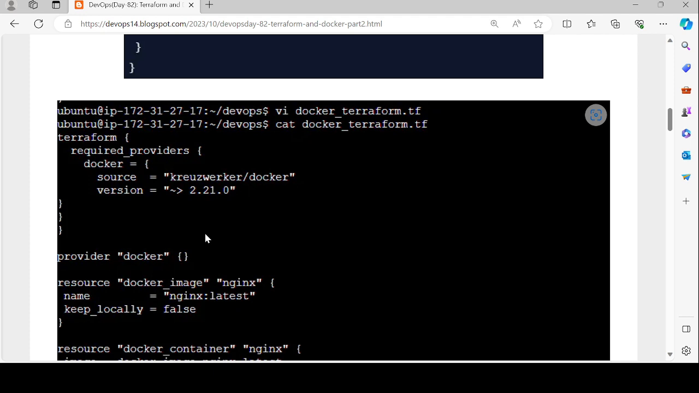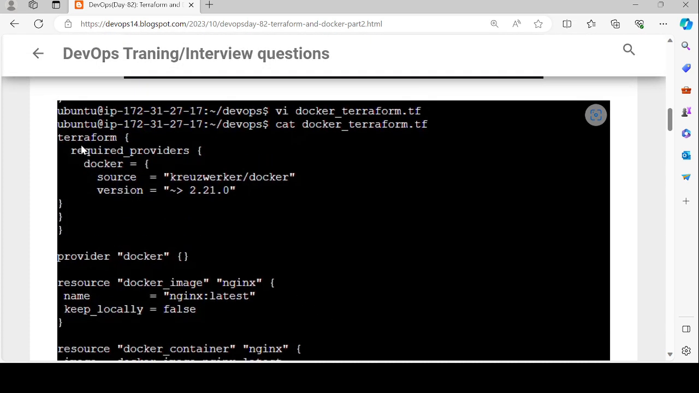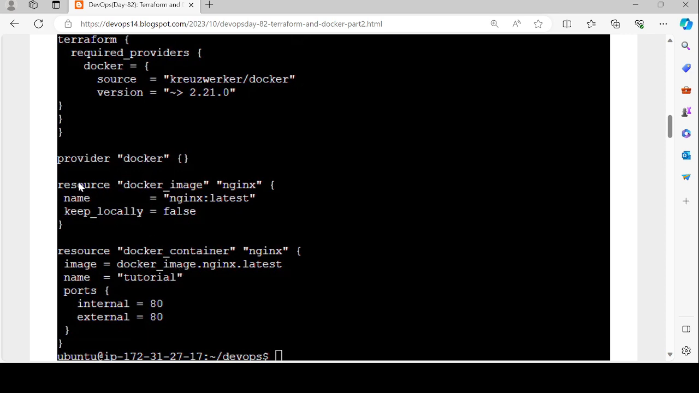Now when we cat and see all of the things we have declared, first we are declaring required providers. Under that we are declaring the source and version of the providers, and then the provider is Docker. Then we are giving resources, which is a Docker image. It will create an Nginx image with this Docker image, this is the name of the image, and keep locally is false.